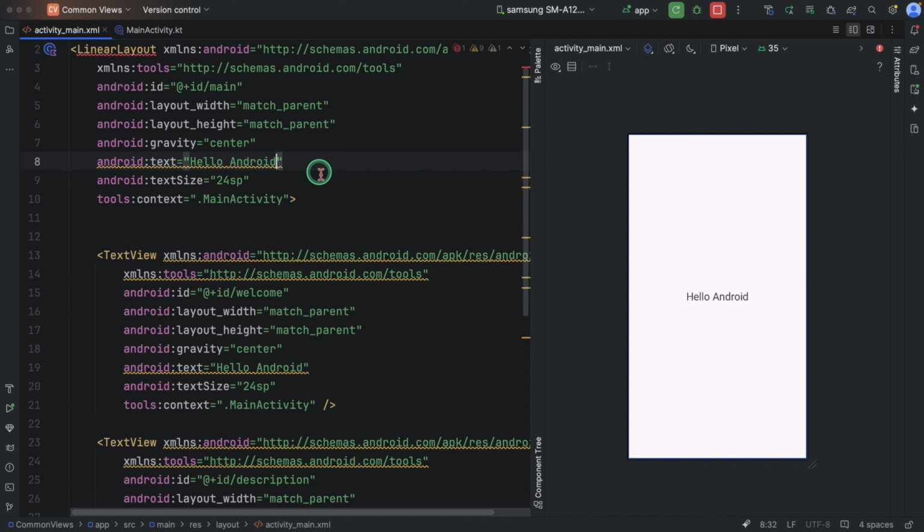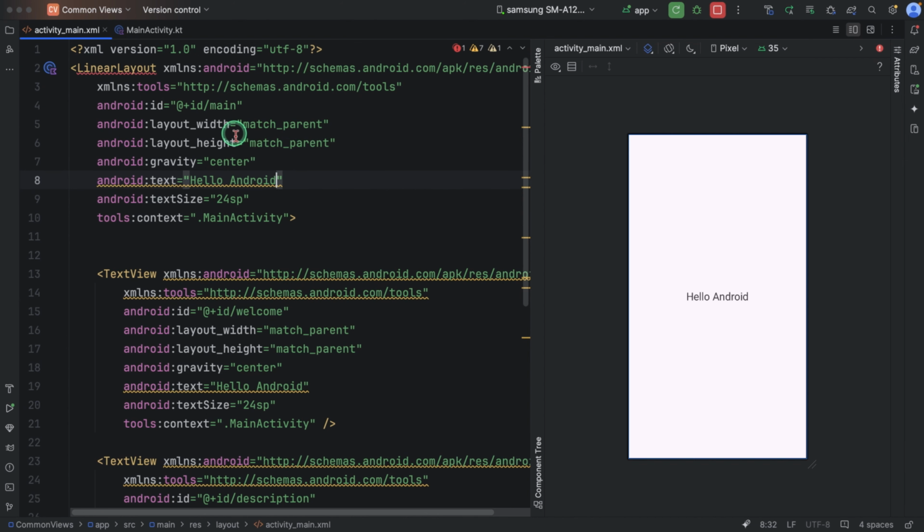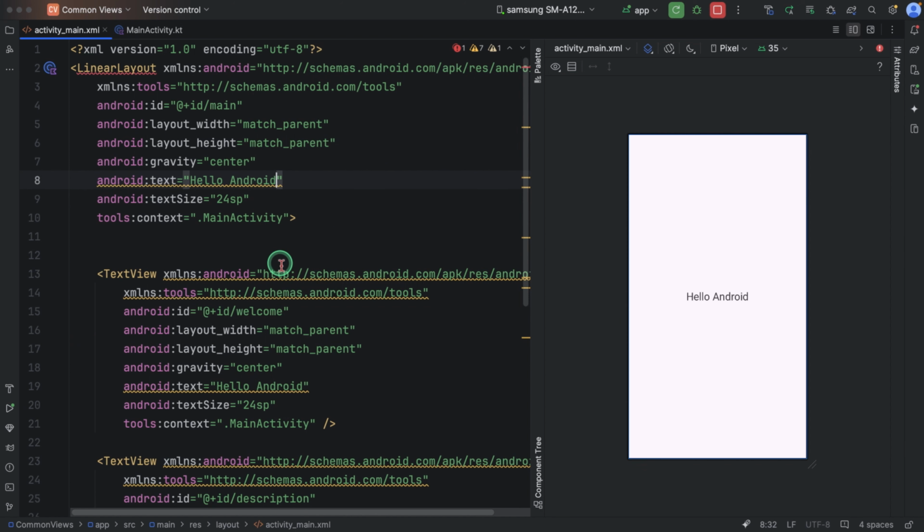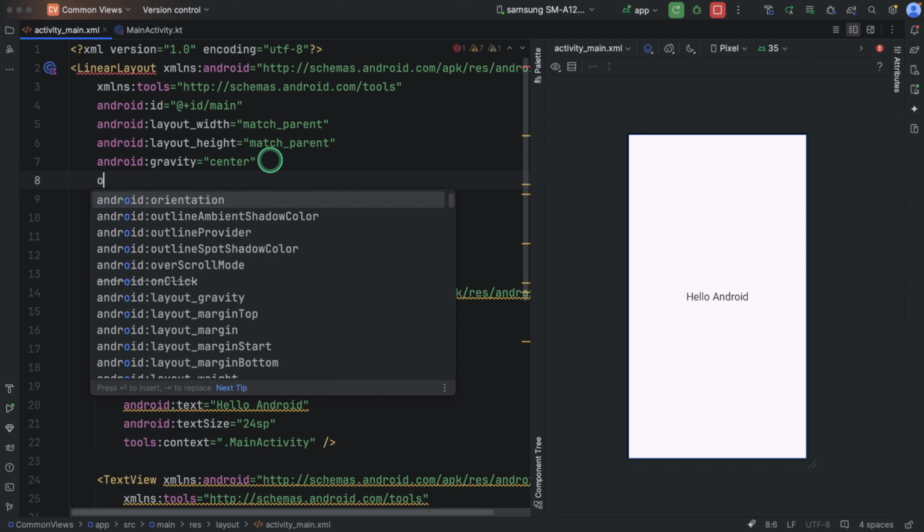So from the previous video, I said the linear layout is a container for arranging views either vertically or horizontally. So you have to specify that property that determines whether the items will be arranged vertically or horizontally. So we use a property called orientation.